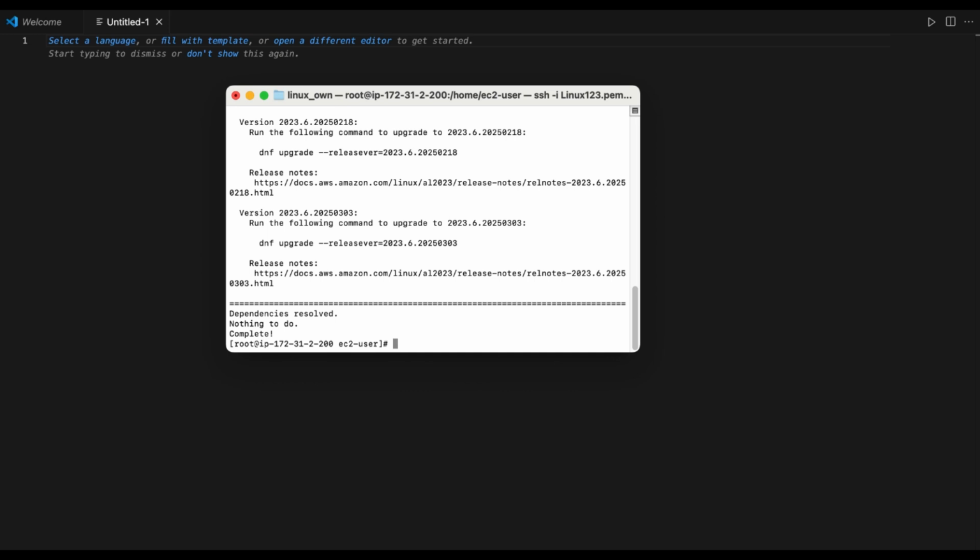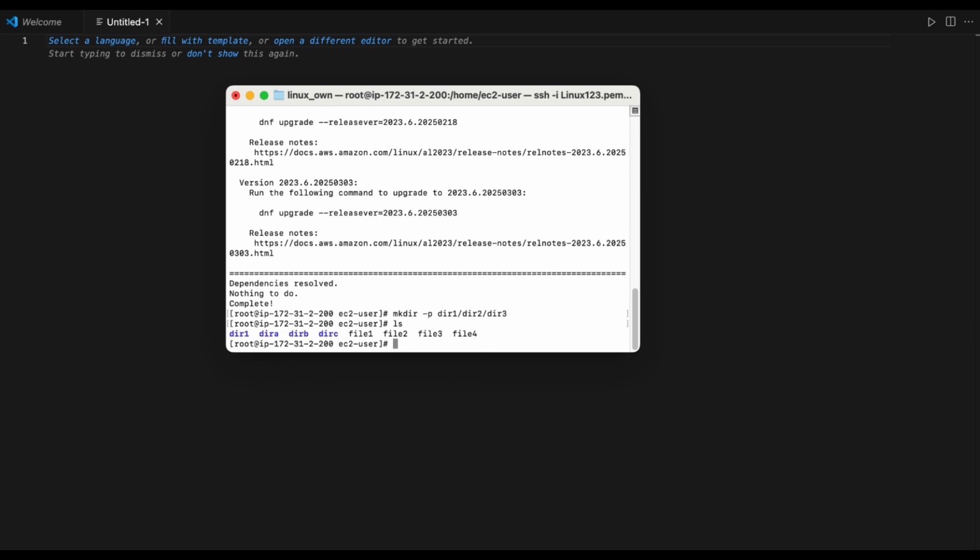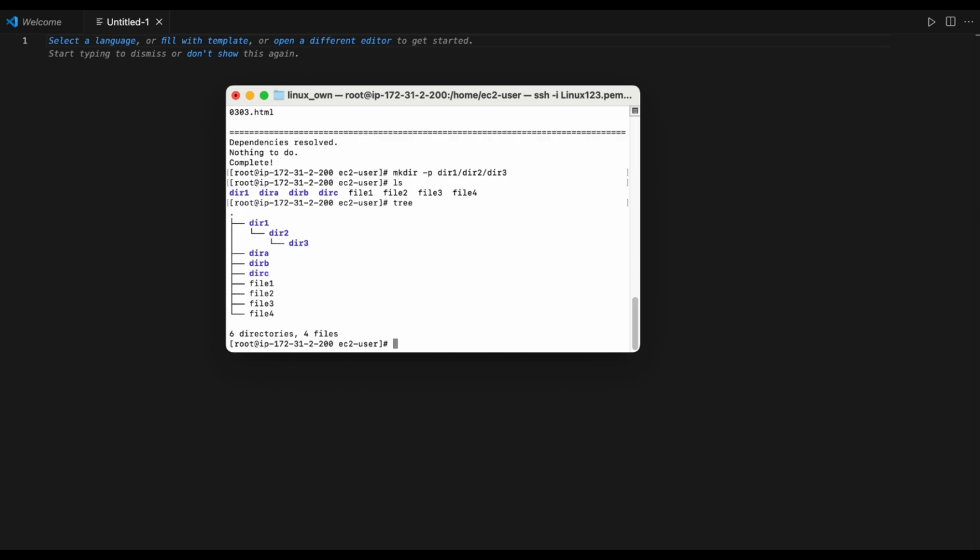Let me first create some directories. I will explain the tree concept. I think I already explained it in my previous video, but I want to share it again, because we will need it again in this video. mkdir -p dir1 dir2 dir3. Now I will run the command tree. Tree is already installed, so that's why it's showing everything in a tree.